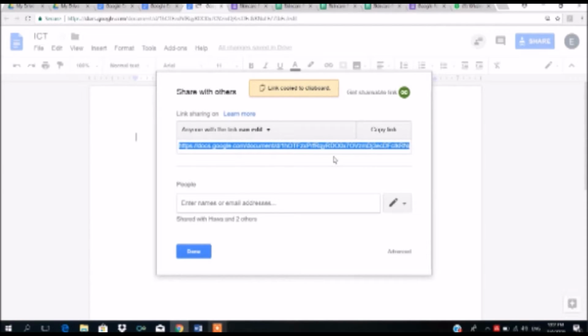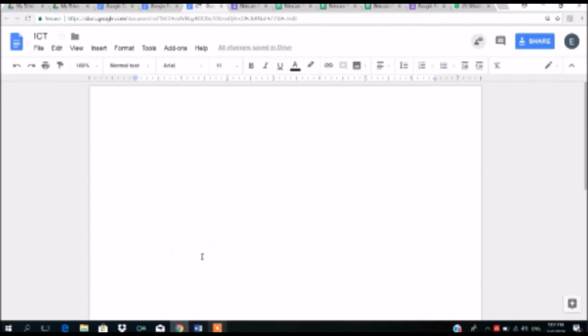The second way of sharing is that you may just type the names or the email addresses of your team members into the space provided and then you're done. However, Google Form is something very different from these three applications.